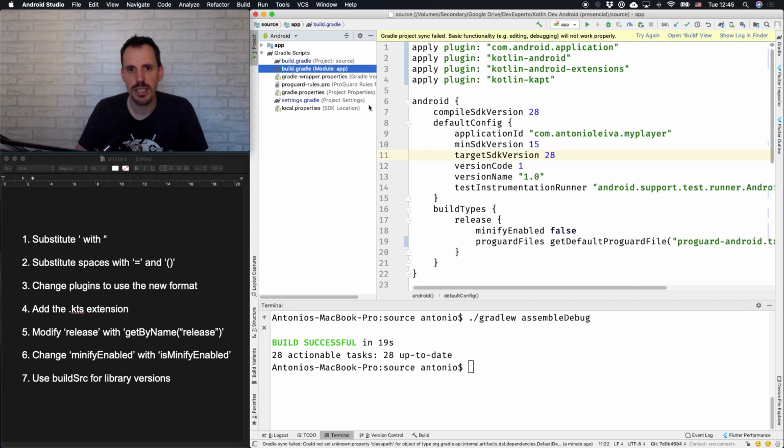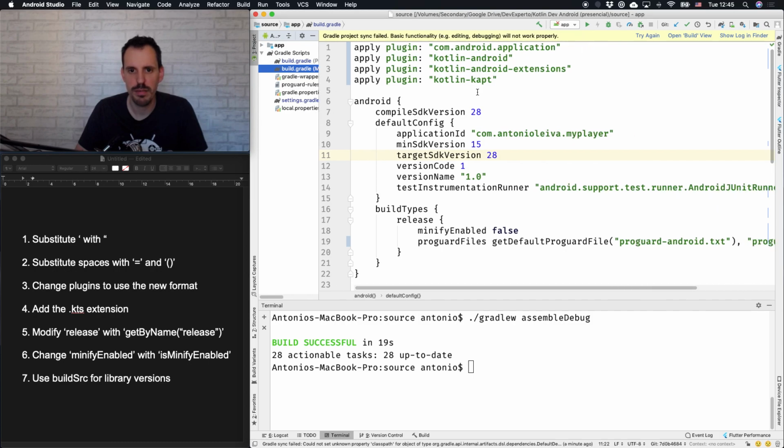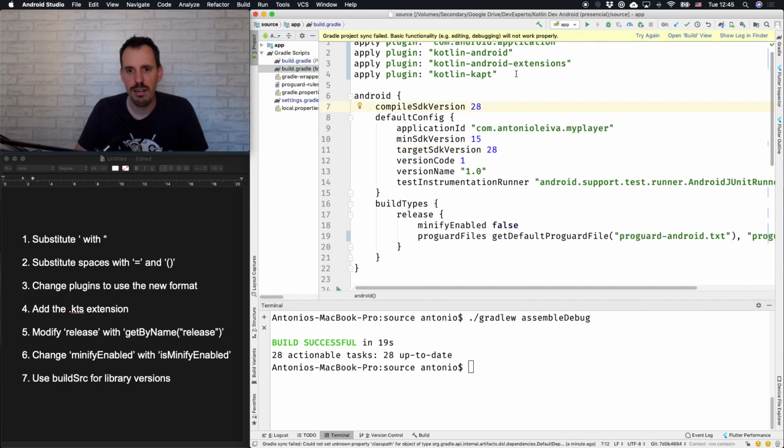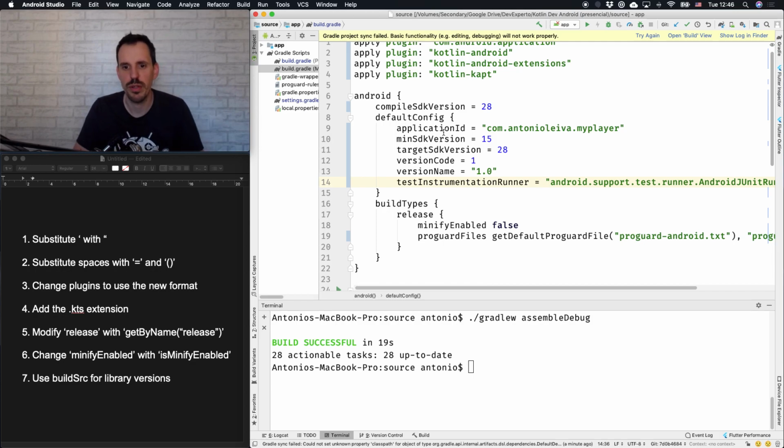So let's move to this one, which is a bit longer. I'm going to make it a little bigger. And we have many different ones here. Compile SDK version, application ID, min SDK version, etc. So let's do it as before. Let's put equals on everything and let's see what happens. Equals, equals, and equals. And the same here, equals. Let's do this part first and we'll continue with the next one later.